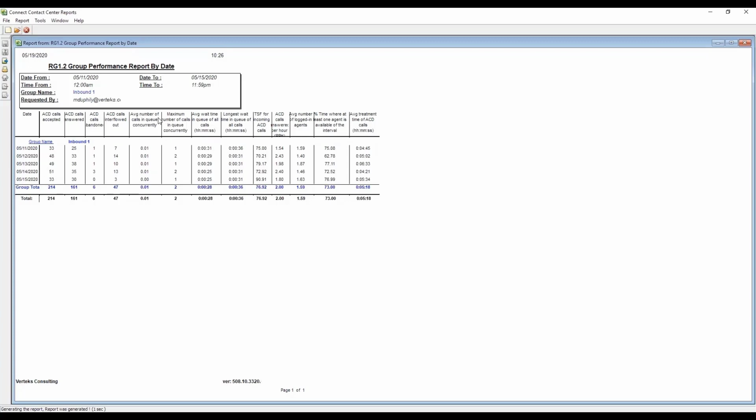Some other numbers here can be a little bit confusing, especially when we look at these averages here. So average number of calls in queue concurrently. You know, this can be kind of weird to look at. So 0.01, how can I have 0.01 of a call? Well, we're just looking at that 24-hour time period, and we're dividing by the number of calls we've had all day, and looking at how many calls are in there more than once.